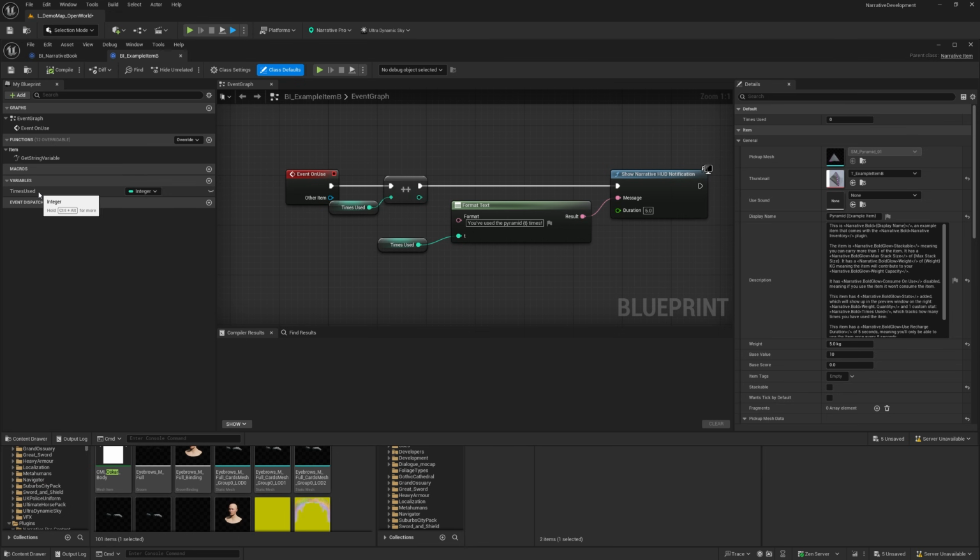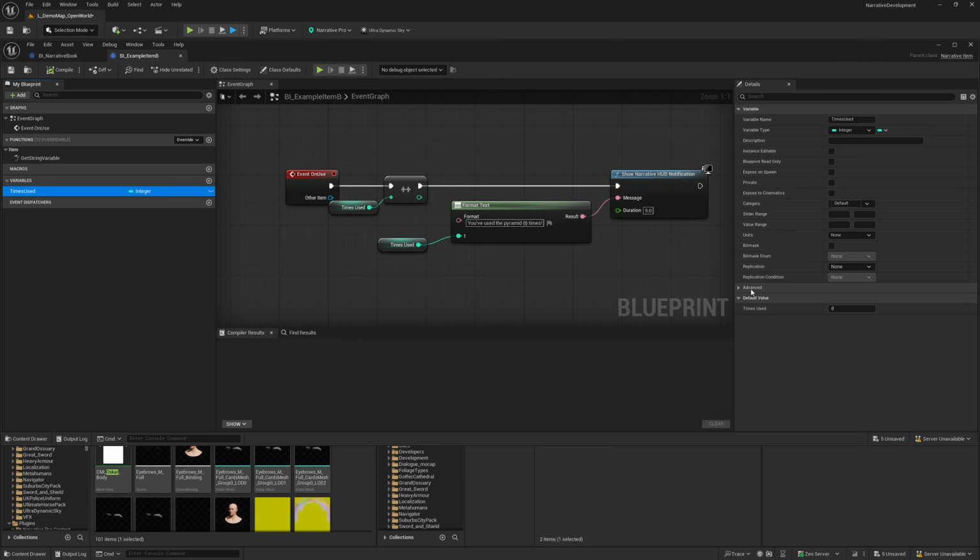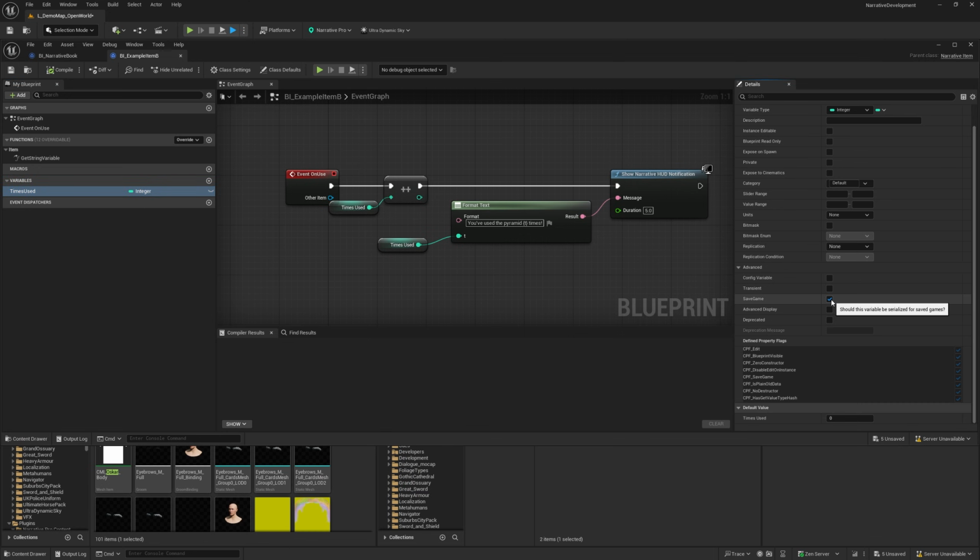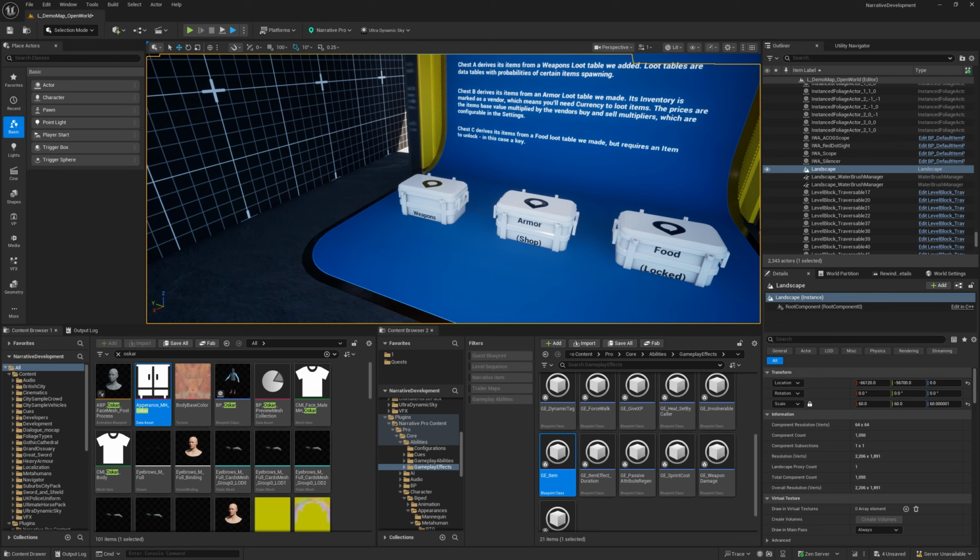This can be done by going to any variable on your item and just making sure you have the save game box checked. That's how the narrative save system will save any state to disk, by remembering to have this save game checked, and it will automatically serialize all of this for you.